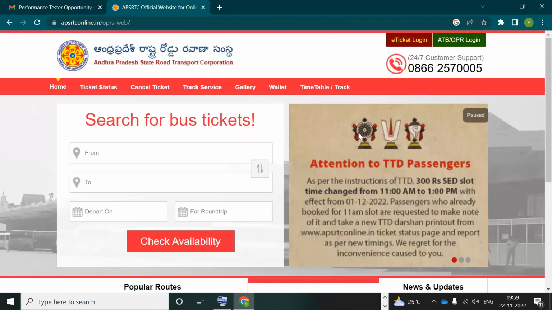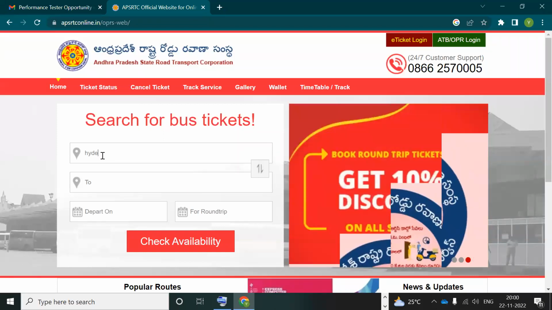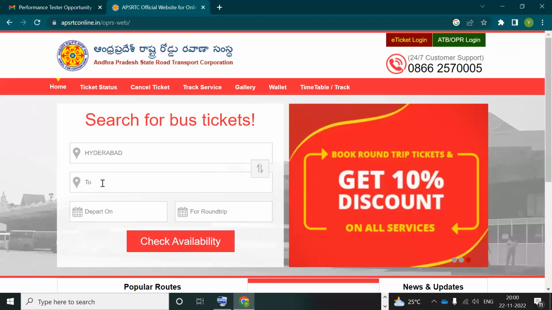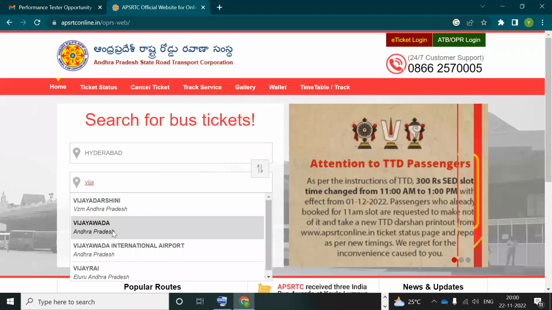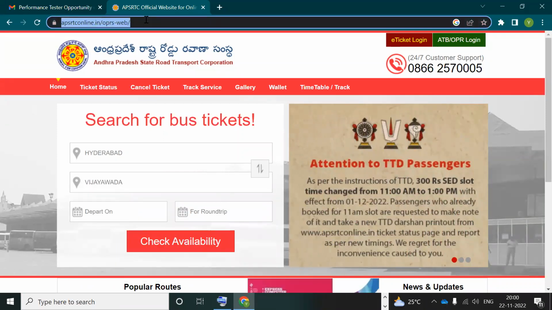After that you have the login details. You can click on login also. If you don't have one, no problem. Directly the option will be there to enter from and to. For example, we are searching from Hyderabad to Vijayawada. You have to copy and paste this link there, sir? Yes, there only you can copy it. Here also, no problem.